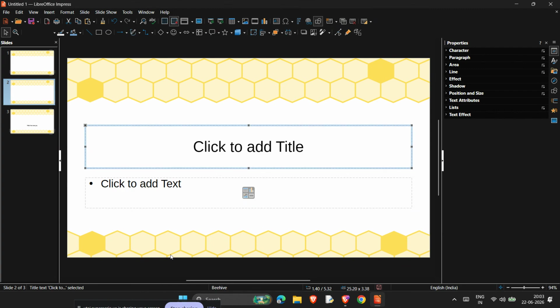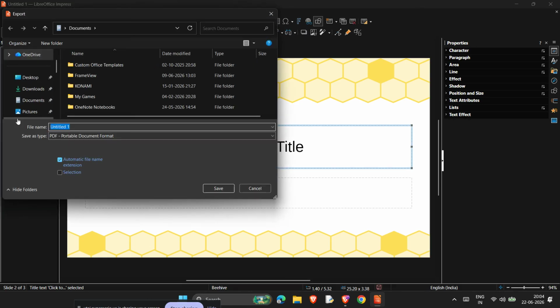Alright, let's get started. First, open your presentation in LibreOffice Impress. Once your file is open and ready, look at the top menu bar. You'll want to click File, and then choose Export. This opens the export window where you can set up how your slides will be saved.